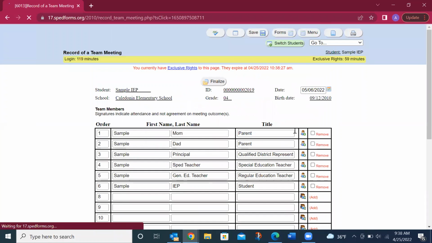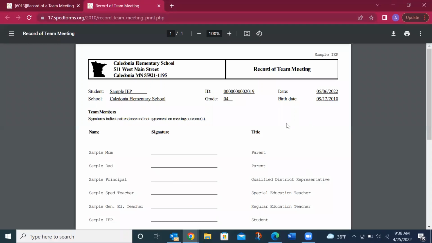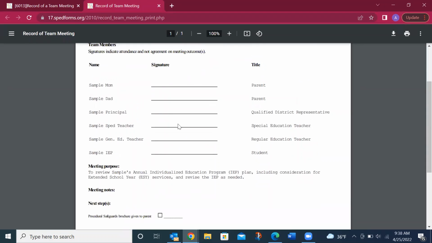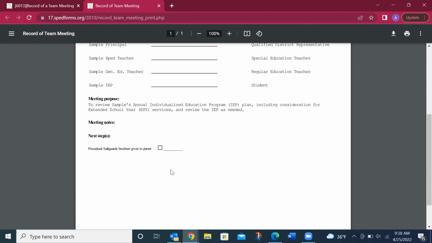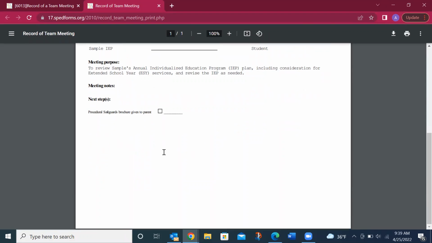The record of team meeting can be used to document who was in attendance at that meeting. The printed version will look like this. You'll have the date of the meeting up here. Anyone attending can sign in on the sign-in sheet here. And then you'll also have that purpose of the meeting here. If you have any meeting notes that you would like to include, there is a section for that here. Any next steps. And then if you did give the procedural safeguards to the parents, we also want to check that box and initial there.